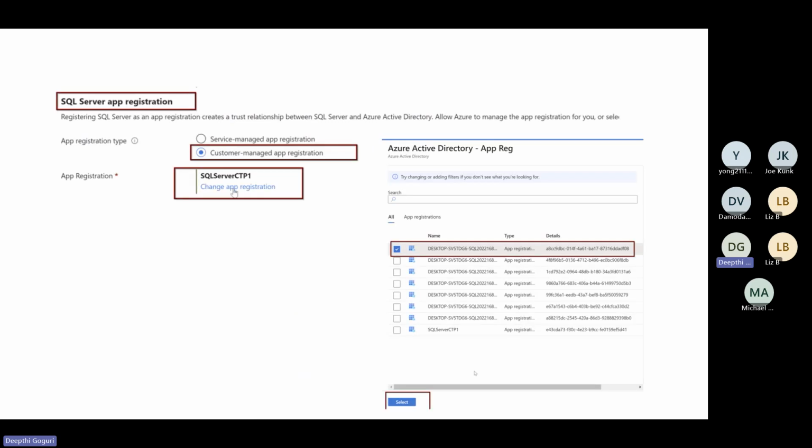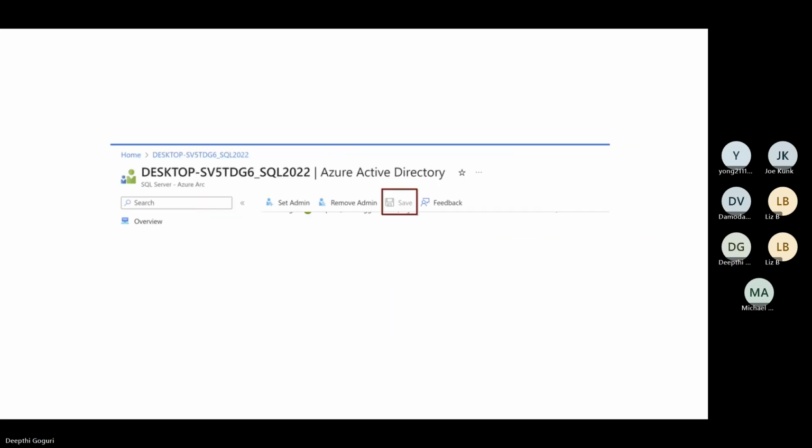Click on select, and this is again showing how we select the application that we have built. Once I click on change application registration, it will clearly show you the app that is registered for your SQL Server 2022 being populated over there. So click on that and click on select, and then click on save.